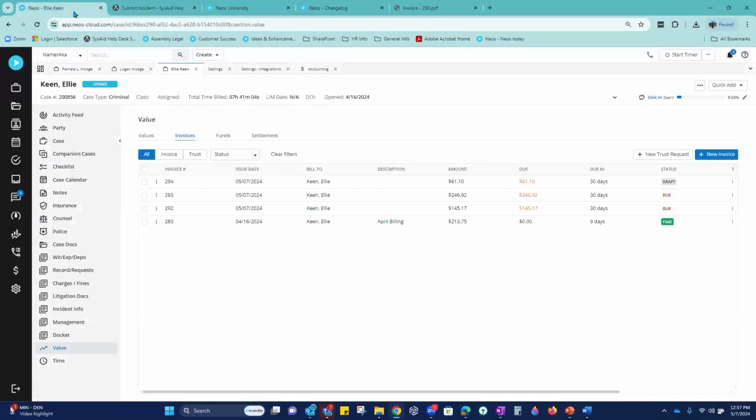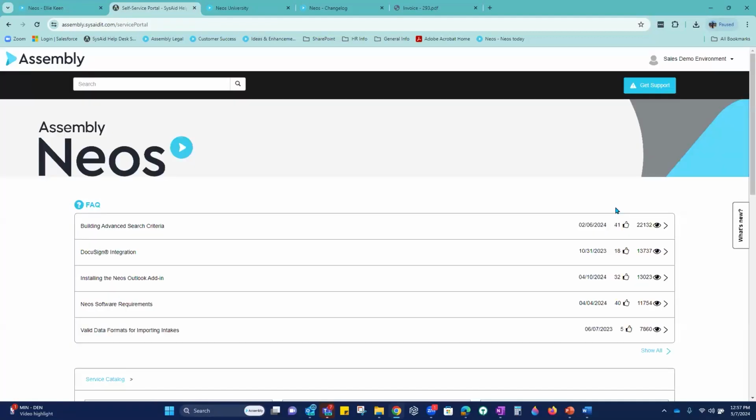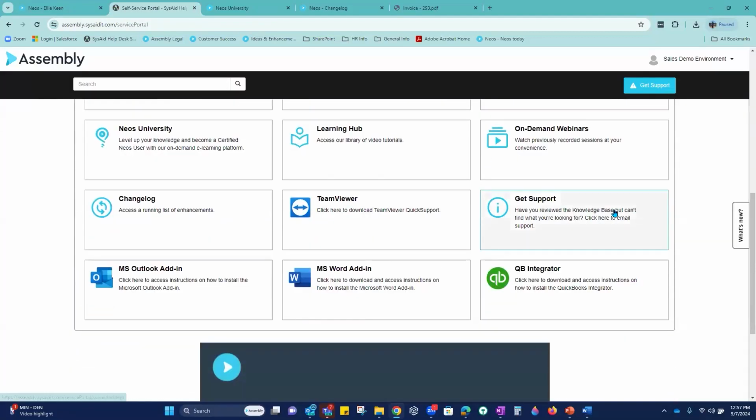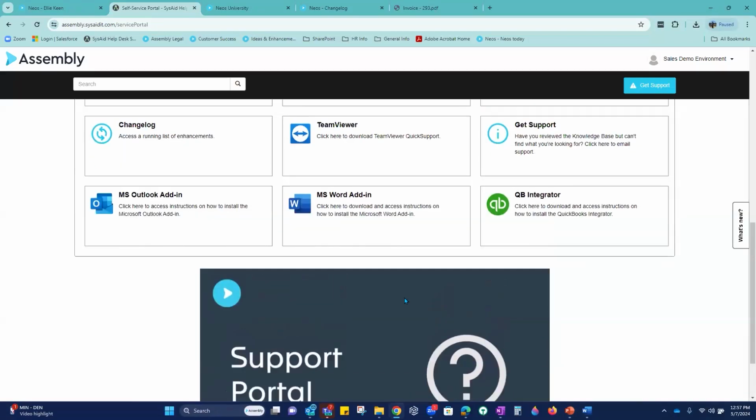All right. Again, if we go back to the question mark, this is the new feature. You hit the support portal, and it's going to take you back to our support portal. And then down here at the bottom, if you need to go over this again, we have a video that you can play that talks about the support portal in general.